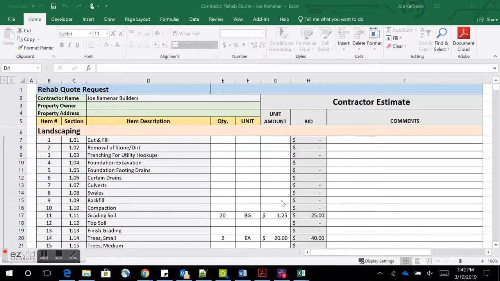It all starts off with something called a rehab quote request. Now, you're going to get this tool in your package. So what you'll do here is you'll send it out to a contractor. You can put your name as a property owner and property address here, and you can put in the name of the builder or the contractor. So I just made this up, Joe Cameron or Builders.